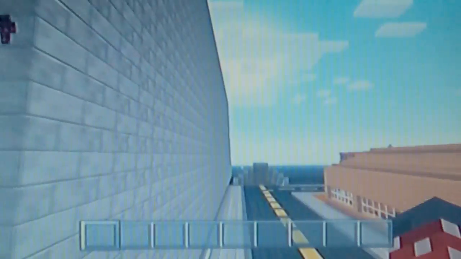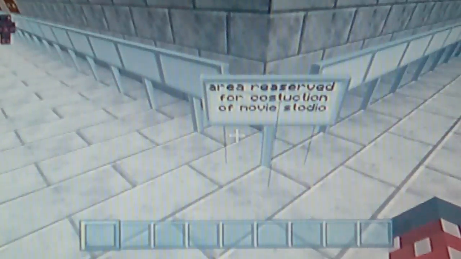Then if you're ever worried about forgetting what you're going to use an area for, always build the very base of it, at least in frames. And then you can put signs on the side, and put a little sign in the very corner saying area reserved for whatever.